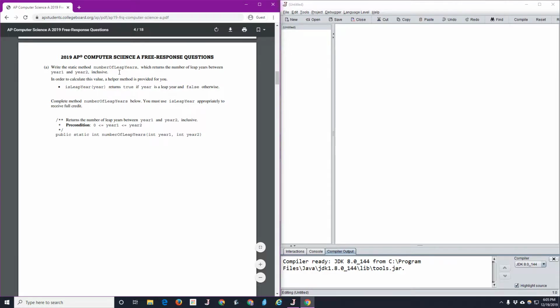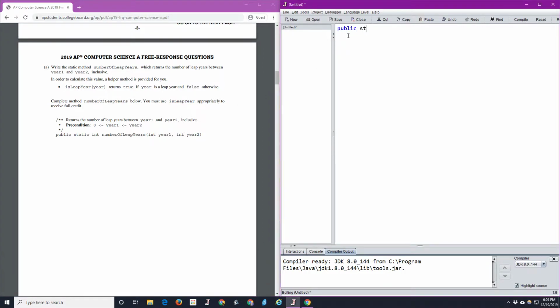In order to calculate this value, a helper method is provided for you. So isLeapYear, when you give it a year, returns true if the year is a leap year and false if it's not. So now they just want us to write this method, and you have to use isLeapYear to receive full credit. So let's start: public static int numberOfLeapYears(int year1, int year2). Great. So I've got that.